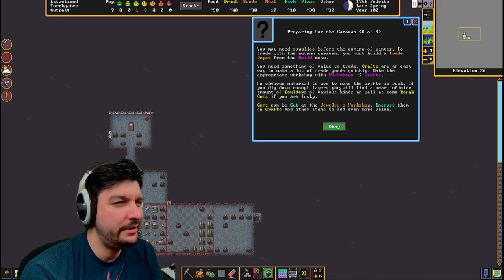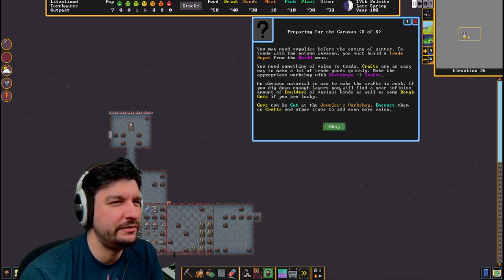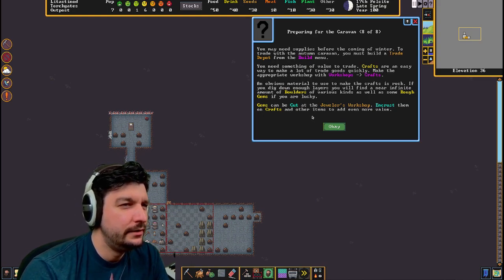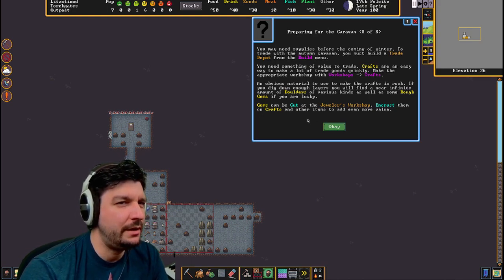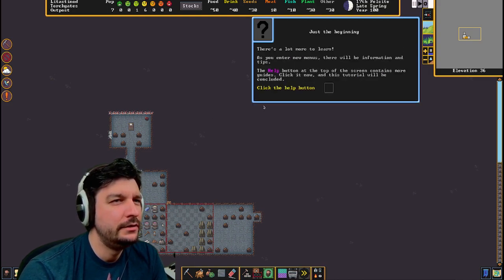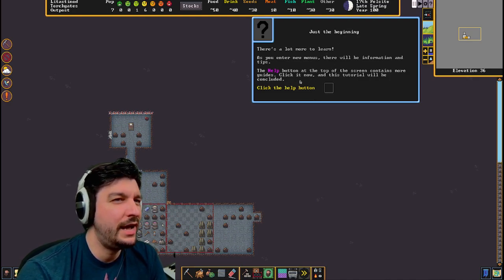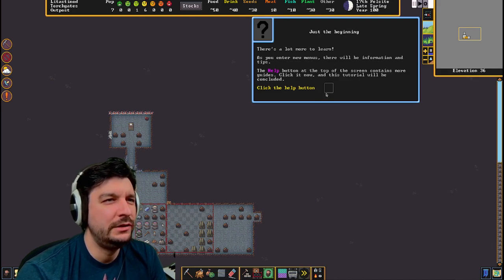If you dig down enough layers, you'll find a near infinite amount of boulders of various kinds, as well as some rough gems if you're lucky. Gems can be cut at the jeweler's workshop. Encrust them on crafts and other items to add even more value. There's a lot more to learn. As you enter new menus, there will be information and tips. The help button at the top of the screen contains more guides. Click it now, and this tutorial will be concluded.